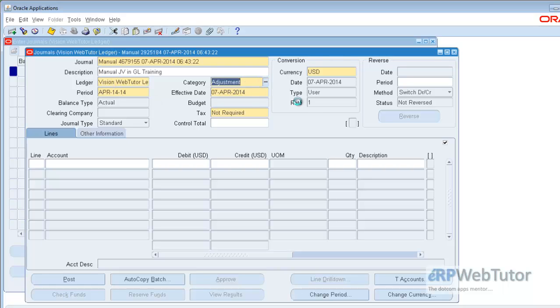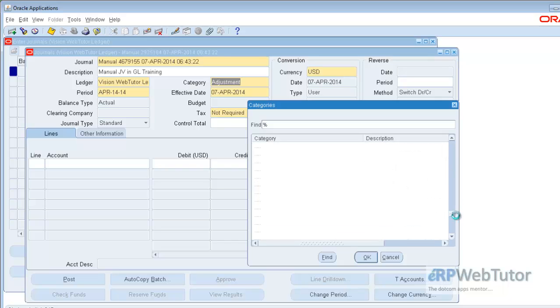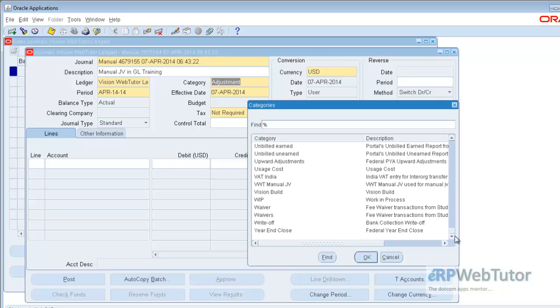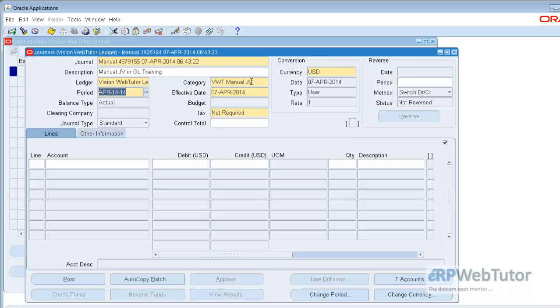Then the category. By default the category is coming as adjustment. Let me select the custom category which I had created in my previous video. Let me find that. It was VWT manual JV. Then the period. We can see that the period field has also defaulted with the last period which is currently open. If you remember, the last period which was open in my ledger was April 14/14.